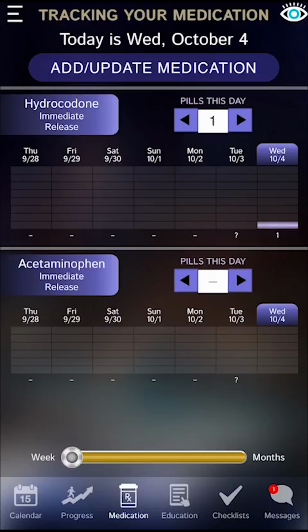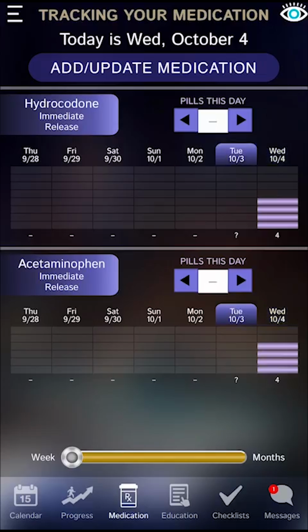Enter the number of pills you took. So, for example, if you took 4 Vicodin and 4 Tylenol today, you enter this like this. And if you can, enter in what you took yesterday as well. After your surgery, we expect that you'll be able to completely stop using any opioid medication in a couple weeks. So this medication screen will help you keep track of how many pills you need each day and see that you need less and less as you recover.